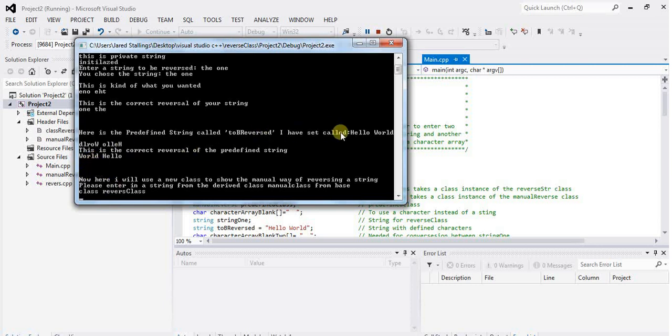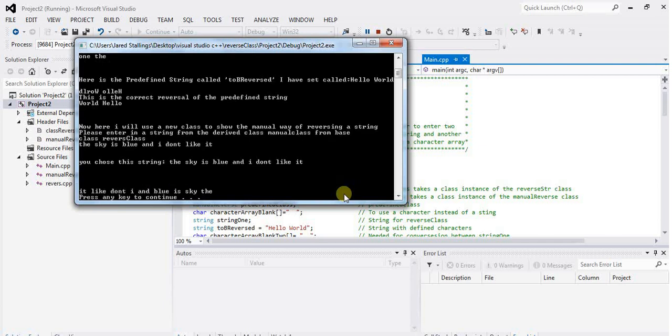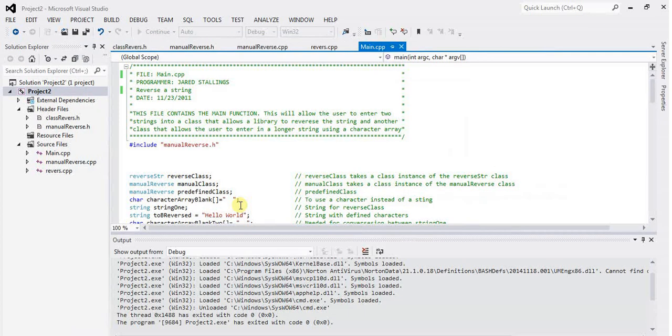Now I'm going to show the manual way of reversing a string. Let's just say the sky is blue and I don't like it. And this shows, you don't skip this step here, it already reverses it the correct way, fully. If, like, don't I and blue is sky the. So you kind of walk through.